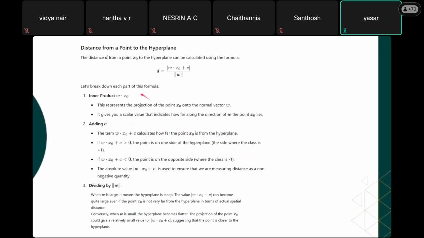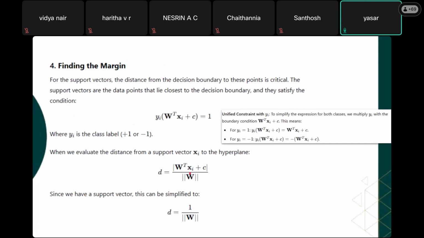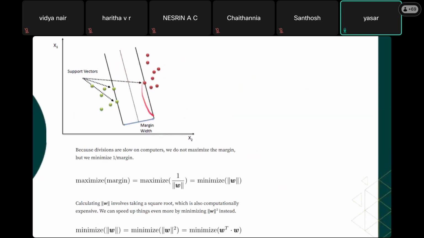This is the basics you must remember: calculating the distance of a point x to the hyperplane. There is a point in the plane, and you want to calculate the distance using a formula. That formula is known as the dot product, and then you take the magnitude. I have given these things very clearly, so you can note it. You are finding the best margin, so you need to maximize the margin.